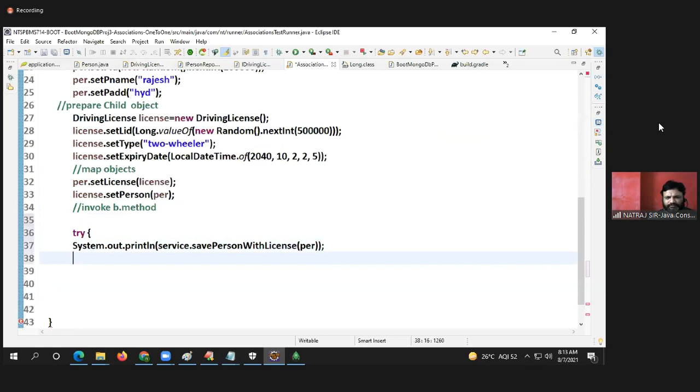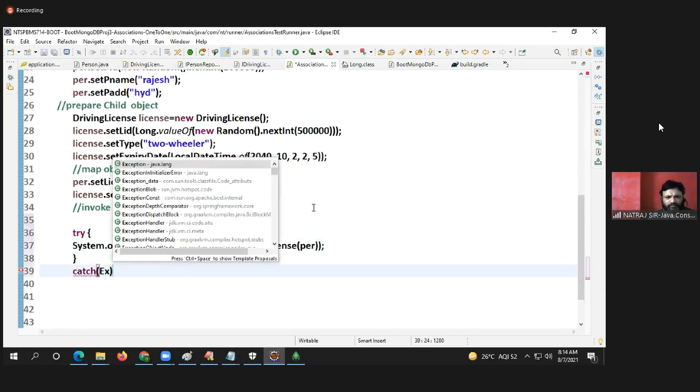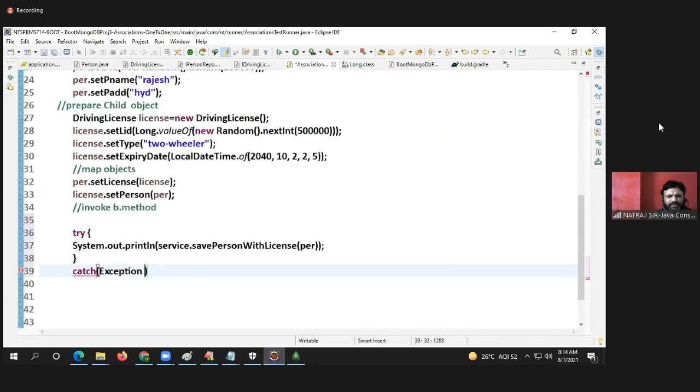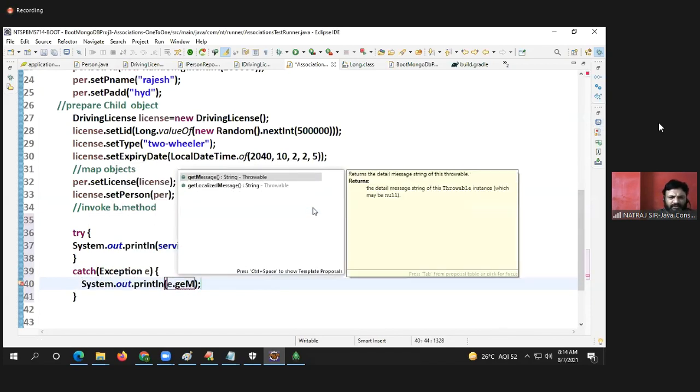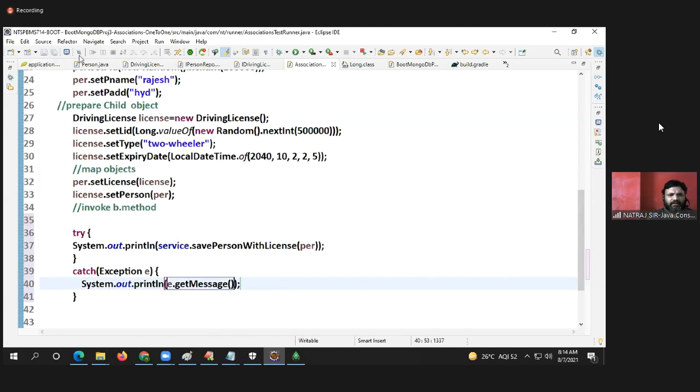Try here. Catch Exception e. System out e dot getMessage. Come on. Okay. Array: year, month, day. Okay. Hour and minute. I don't think it should be an issue, boss. Yesterday also we stored a date.